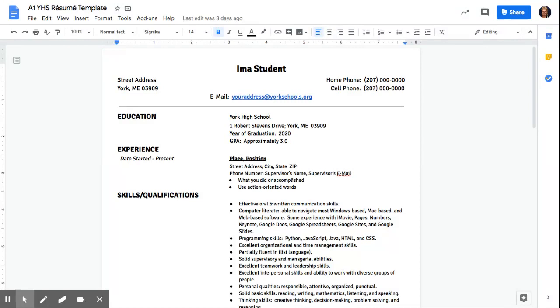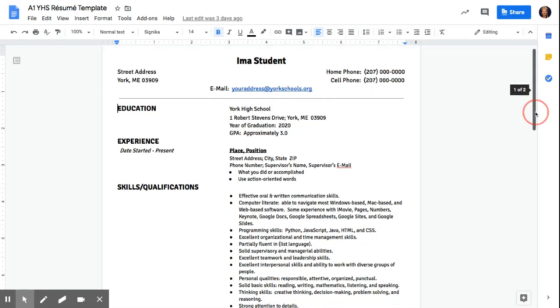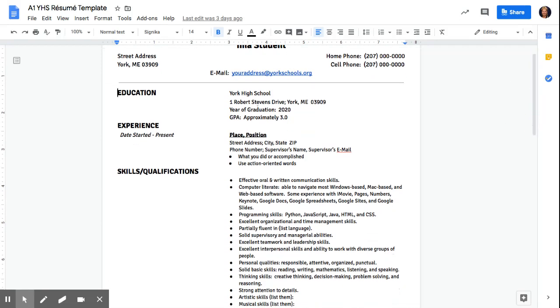Please open up this template found on Google Classroom. At the top of the resume, you'll see that there is a header. So you want to substitute your information for the information that you see here. In the education section, you should substitute your own information for this.